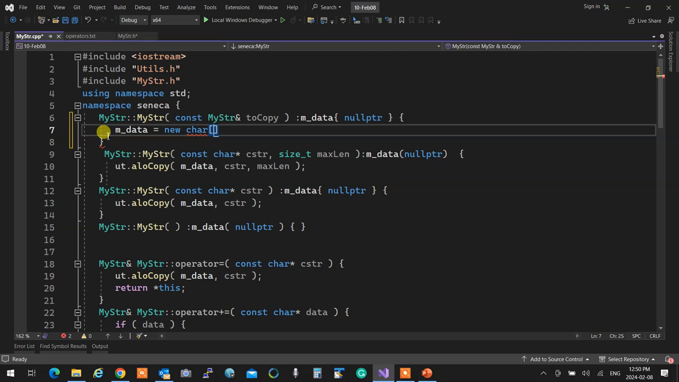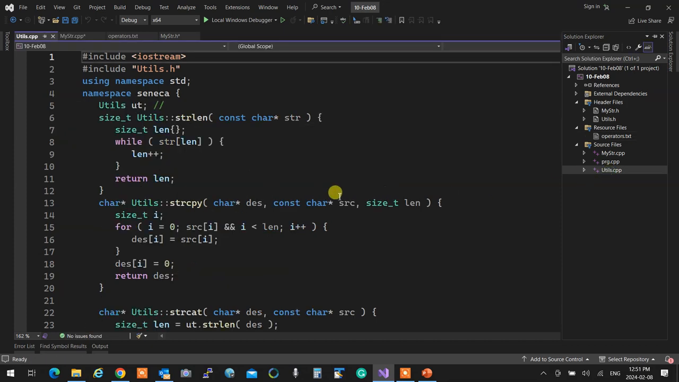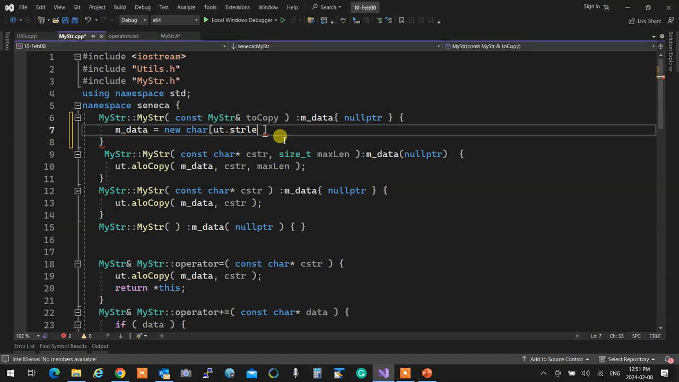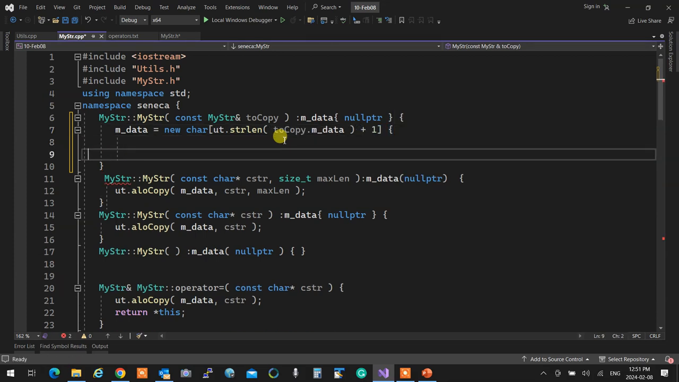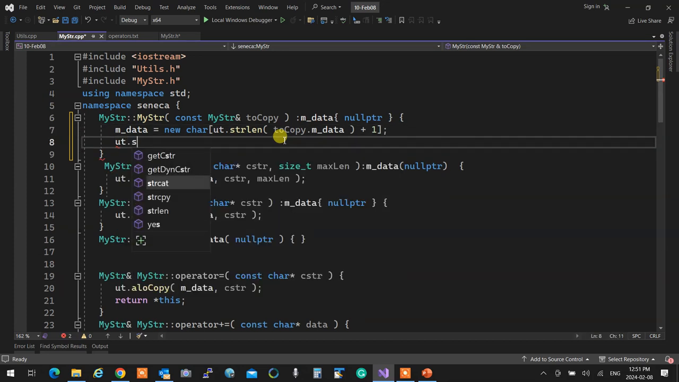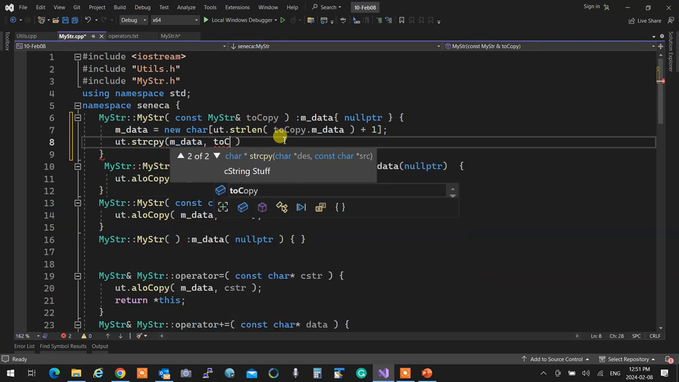Because it doesn't have a size, I just do a strlen, ut.str. Do I have utils over here? Why is it not seeing my utils? New character, ut. Is it strlen in utils? Do we have that? Yeah, it's strlen. So utstrlen, and then in here I'll put the toCopy dot mData plus one. So I allocate memory, then I'm going to say utstrcopy into mData the toCopy mData.